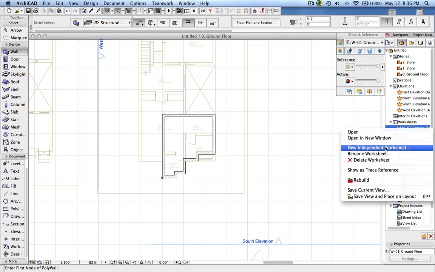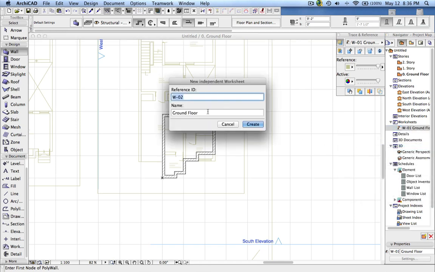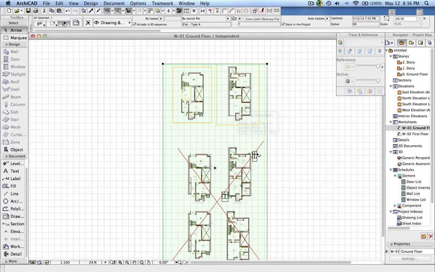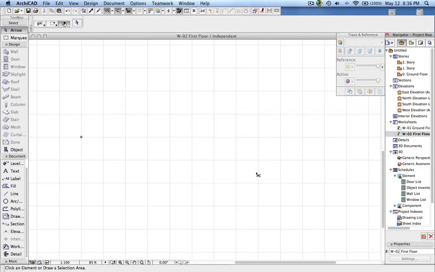and then now I'm going to create another worksheet for the first floor. And now what I'm going to do, I'm just going to copy this drawing, go to the first floor and paste it.